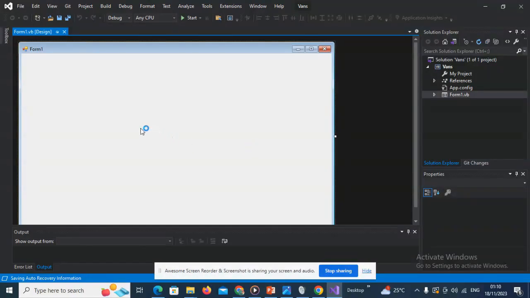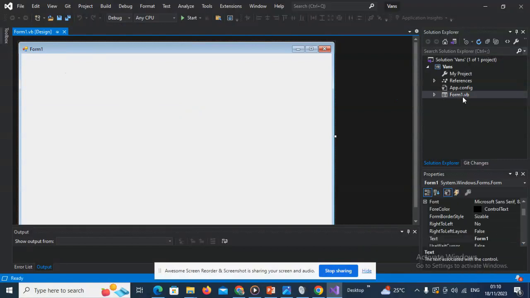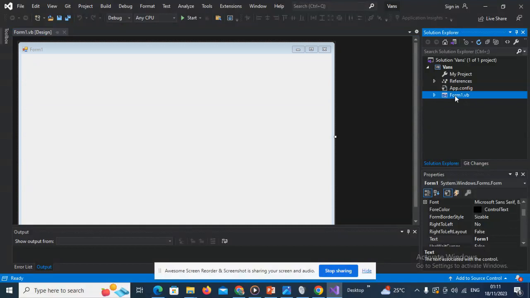So now you can see that our form has been created, and by default the form name is form1, and the form file name is form1.vb. Remember that in the question we were asked to change the form name to frmMain and the form file name to frmMain.vb.